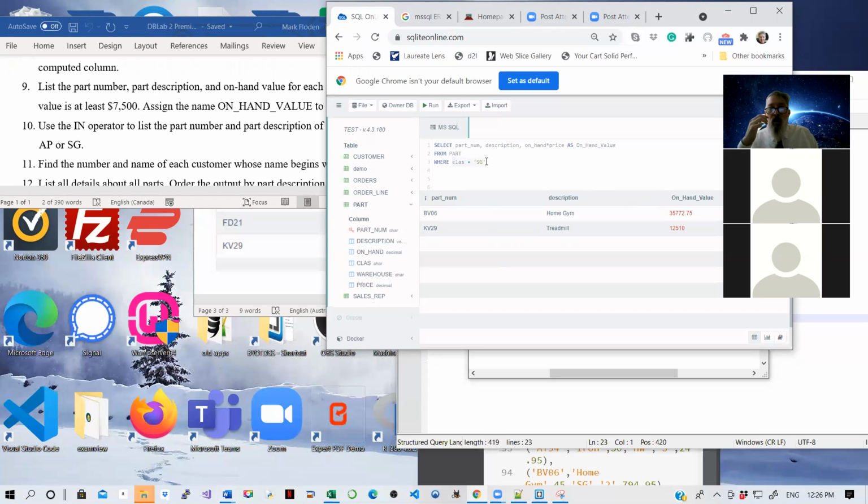And what we're going to do this time is the where clause is going to be about the on hand value. It doesn't really have it, does it? I'm going to try. It's a computed value, so I don't know. I'm not sure this is going to work. And if it doesn't, then we'll have to do something else. But let's just try. Where on hand value is greater than or equal to, and then the amount was 75.